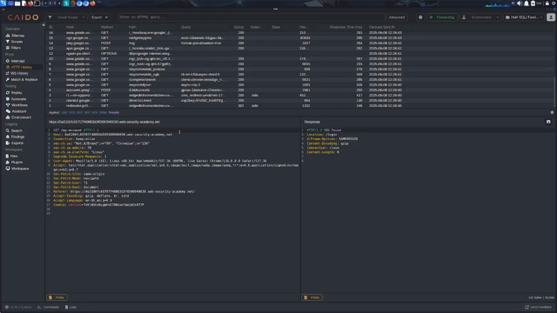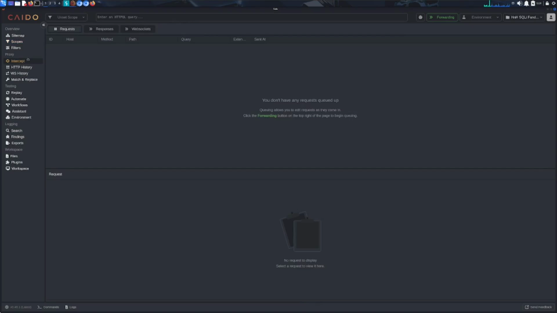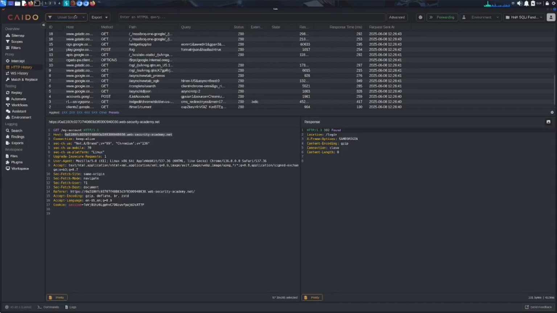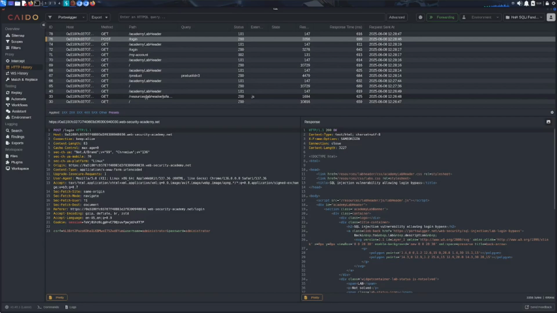I'm going to add this to the scope so I can filter it down to this. So in Kaido, what you can do is I'm going to call this PortSwigger. And I'm going to add in everything under the web-security-academy.net domain as in scope. I'm going to create the scope, so now it's called PortSwigger. So when I intercept, I can only intercept based off of that scope. Same thing when I'm viewing the history, so things are a lot easier to look at because now I see the POST request right here.